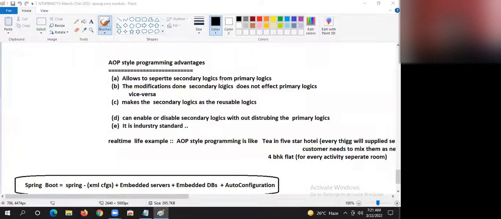So that's why a lot of advantages are there with AOP. Clean separation between primary and secondary logics is possible. Code is not clumsy. The modification done in secondary logic does not affect primary logic, and vice versa. Make secondary logics reusable logics. Can enable or disable secondary logic without disturbing what? Primary logics. And it is industry standard.